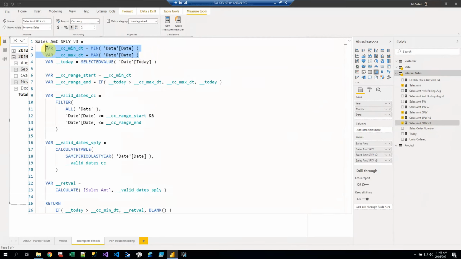We need to have a very precise range of current context. And then we need today to know what our boundary is for that current period. And then here, I'm just adding a little step in between to set me up for creating my new context. So the start date is always going to be the min date, but the end range date depends. If today is greater than the max date in the current context, then put the max date. Otherwise, use today.